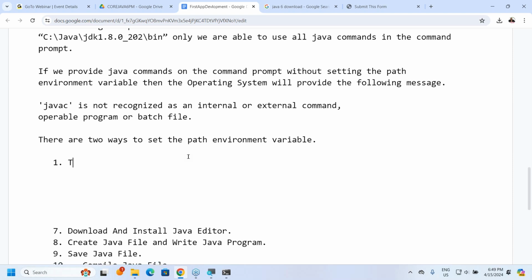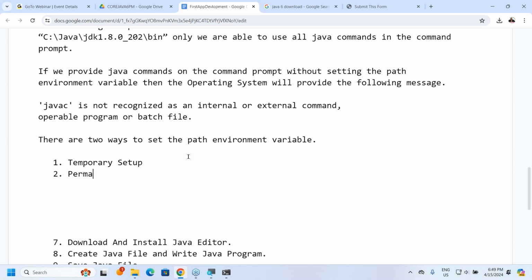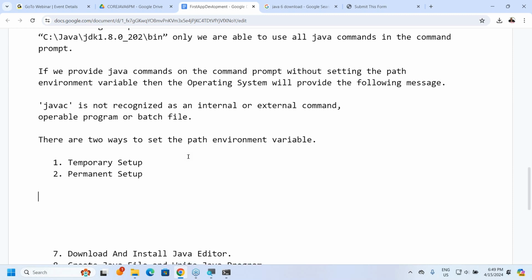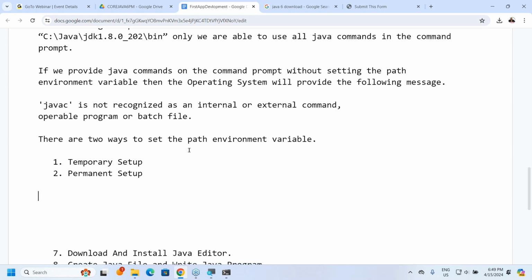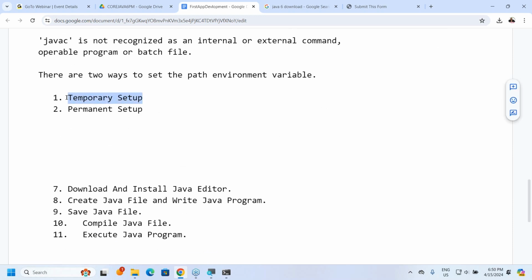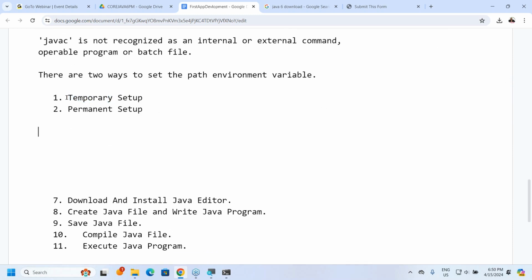The very first one is temporary setup, and the second one is permanent setup. That's it. In these two ways, we are able to set up the path environment variable. All of you are getting it or not? Now, let us understand it clearly. First of all, understand this now. Temporary setup. What is this temporary setup actually? Observe carefully.